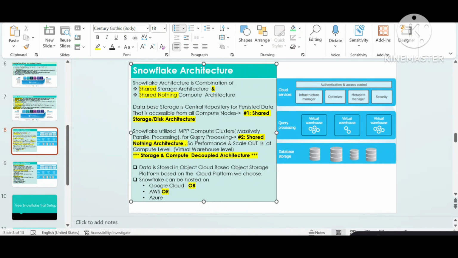So what is database storage now, right? Database storage is the central repository for persistent data. Persistent data is nothing but saved data that is accessible from all compute nodes. Means once data is stored in database storage, it can be accessed by all compute nodes, right? That's what shared storage disk architecture is. Whereas from the query processing perspective, Snowflake utilizes MPP compute clusters, massively parallel processing clusters, for query processing. Shared nothing architecture means this compute cannot be shared. Okay, shared plus shared nothing architecture. Very, very important.